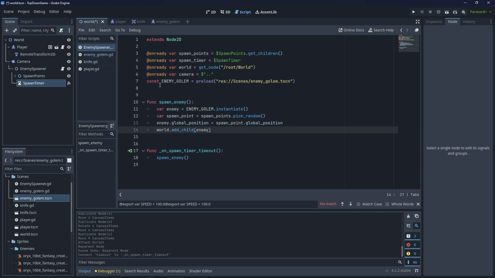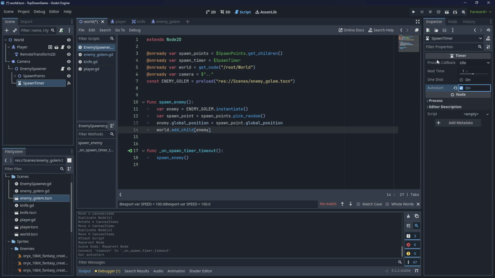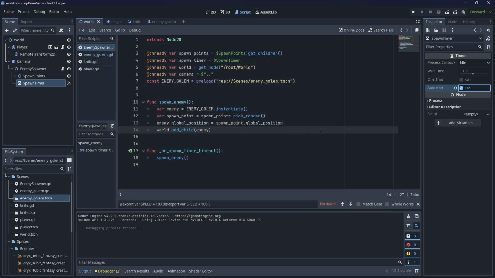The reason we're adding it to world and not just to here is because as the camera moves, it would move the enemies with it, so we don't want to do that. Right. Now I'm going to go to the timer and turn on auto start. We'll just leave it at 1 second. And what we should see when we run is that every 1 second a new enemy spawns from a random location. There we go. Okay, in the next video, we'll make it so that it drops experience cubes.